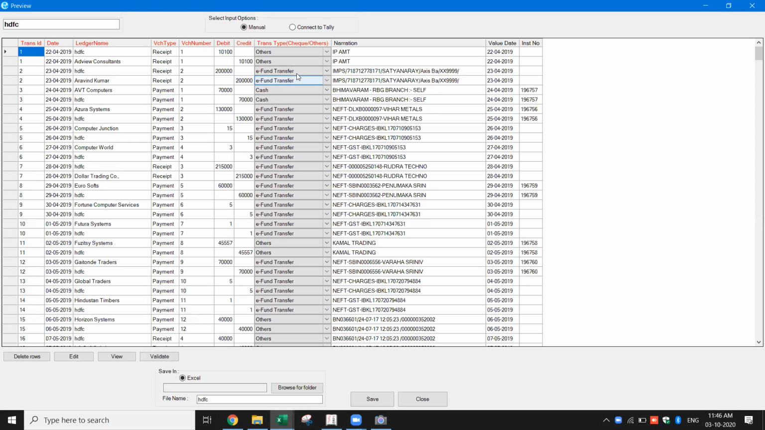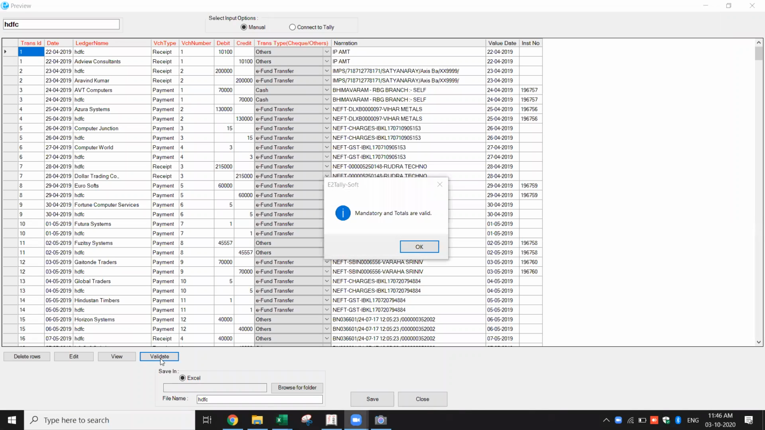Based on the narration, it picks up whether it's others, whether it's the e-fund transfer, everything is taken care of. It also knows whether it's a receipt or a payment based on whether it's a debit or a credit. Now I've got this. What do I need to do? I can also do a validate. What does validate do here?